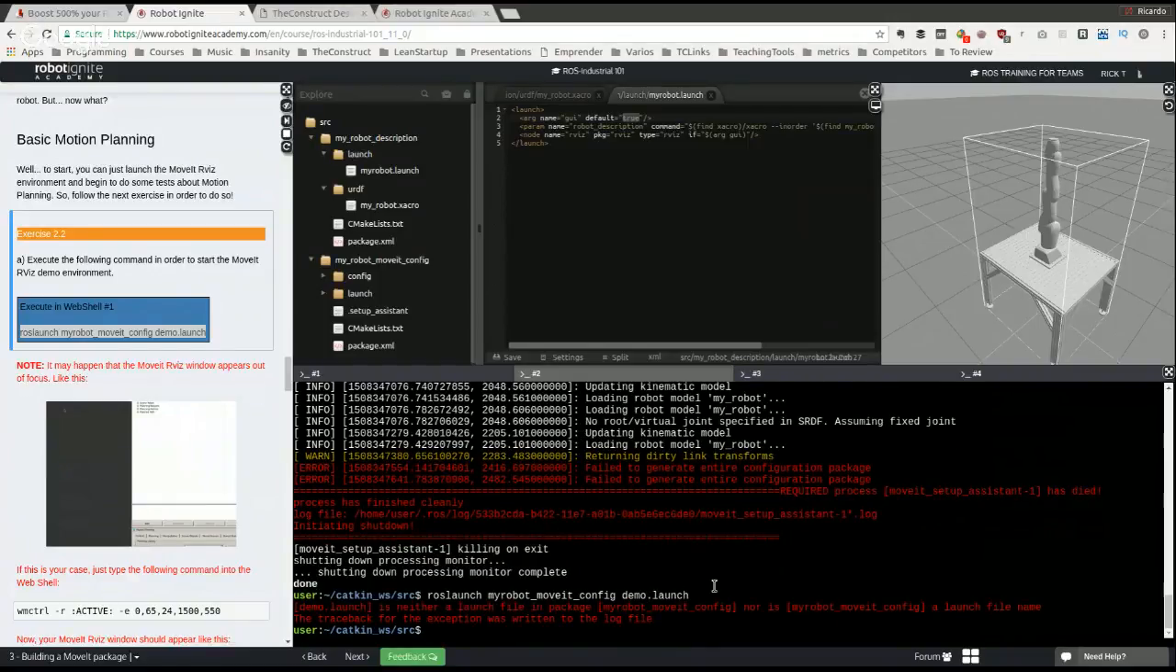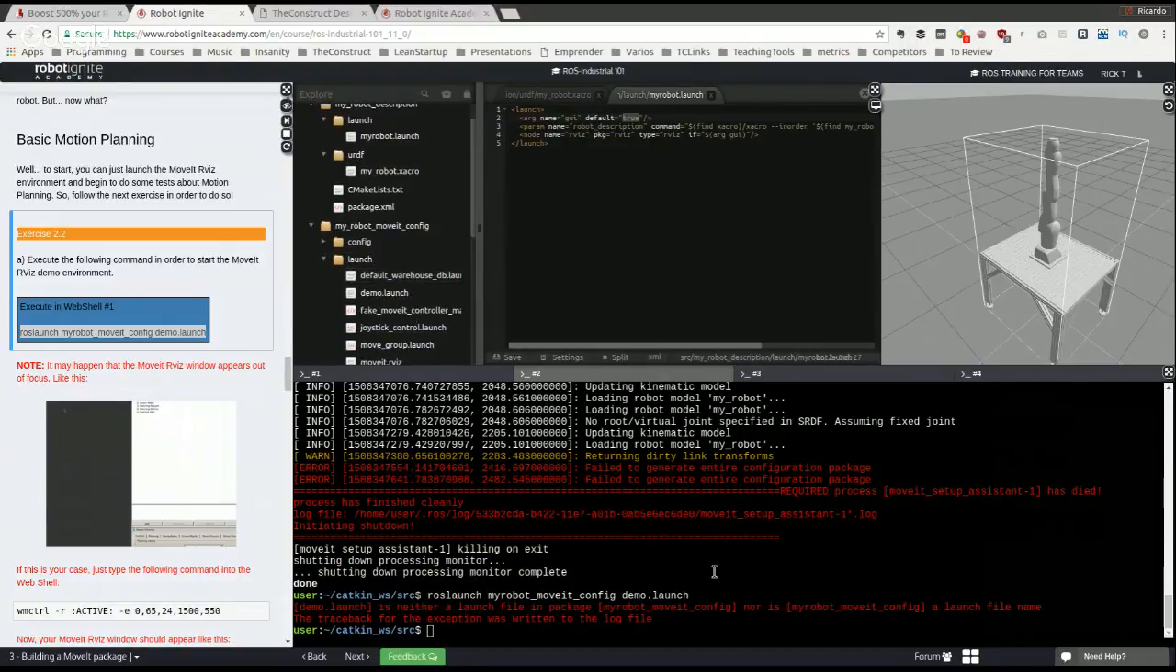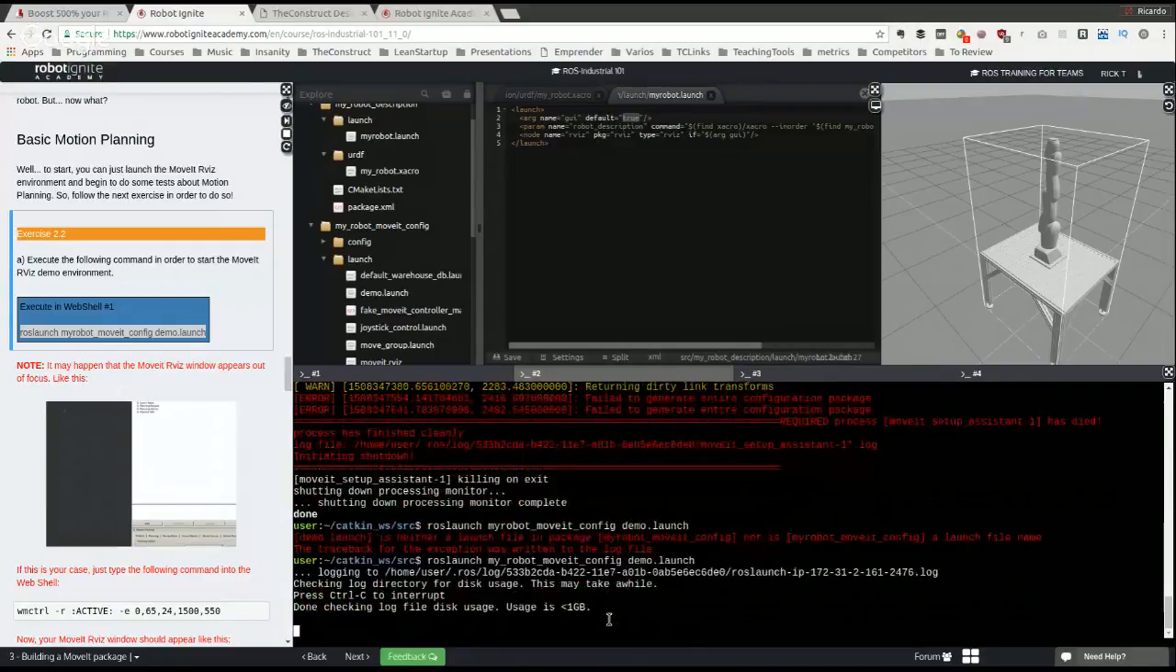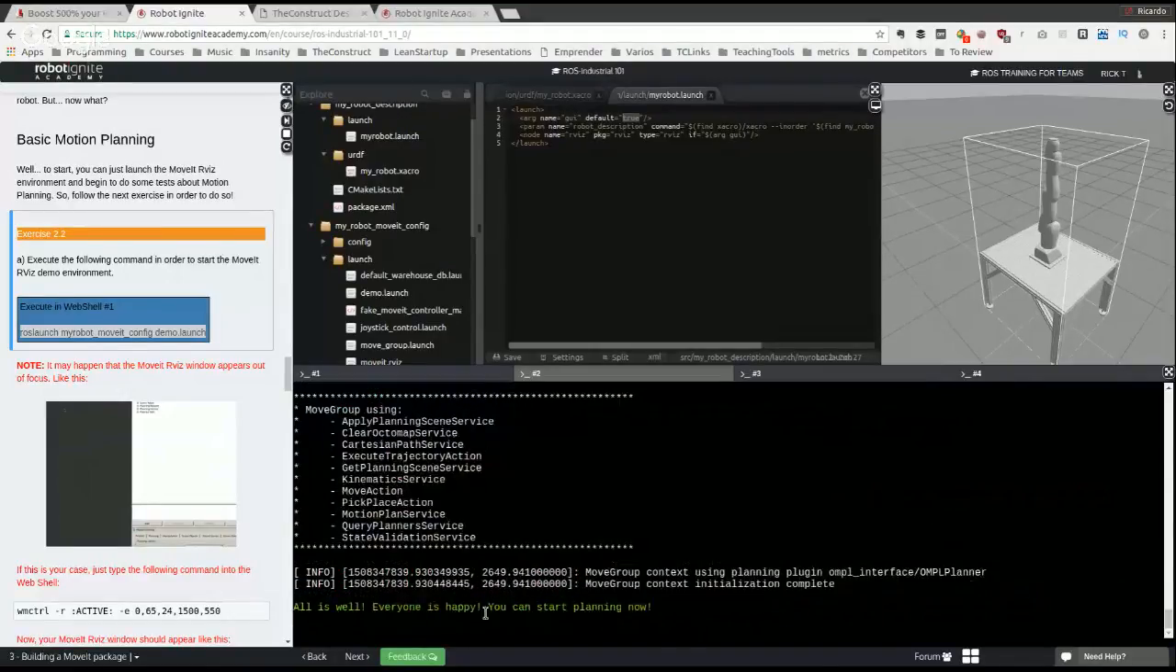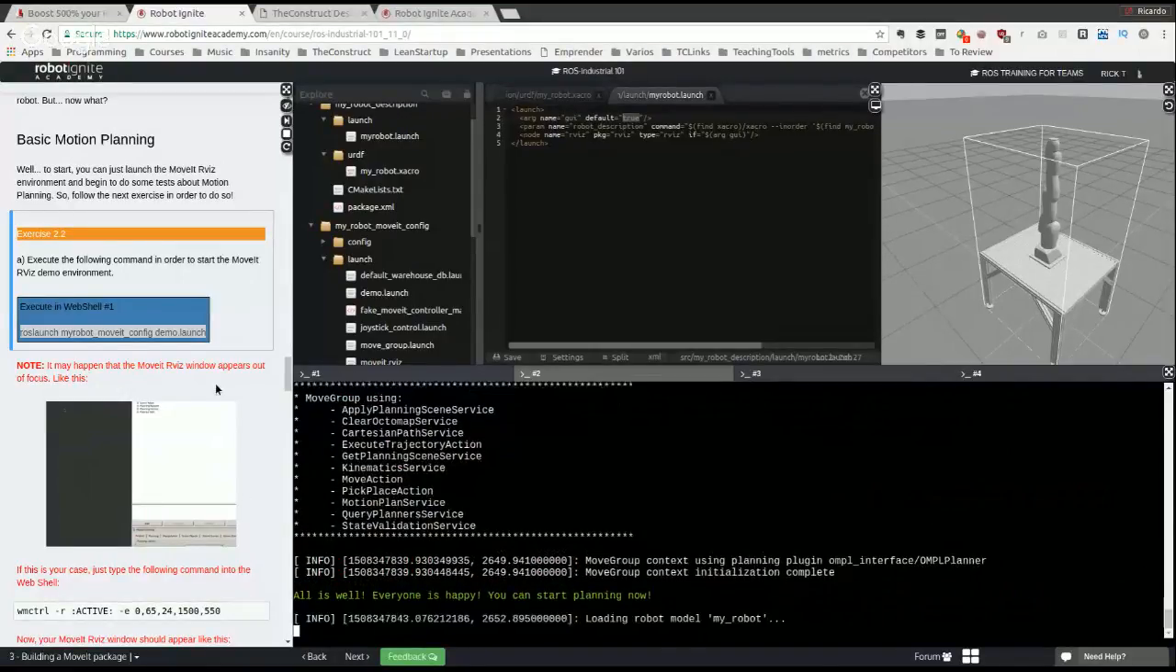Okay. Then it says that it's not existing. Yes, it is there. My robot. Okay. Yeah, because there is a mistake here. There is no hyphen. So we need to add here a hyphen and underscore. So let's launch it. Here it is. Everybody's happy and we can start planning.